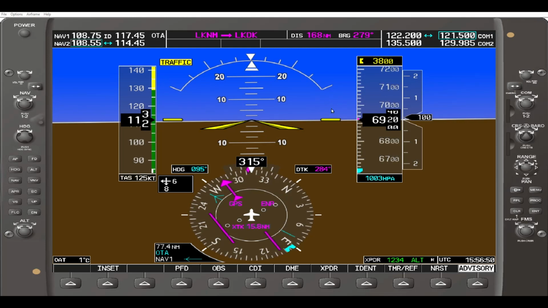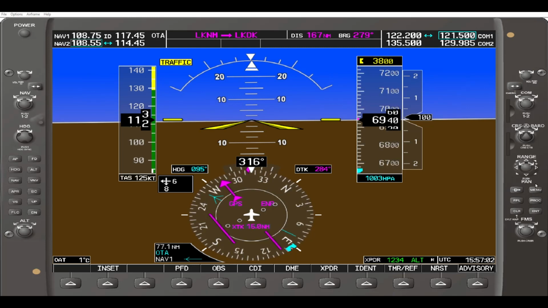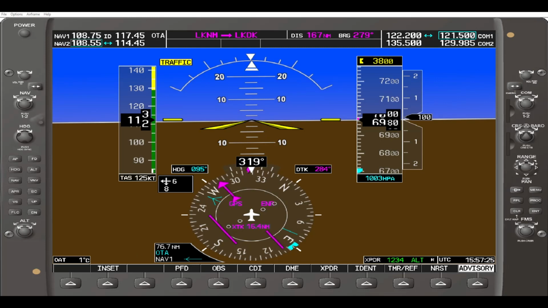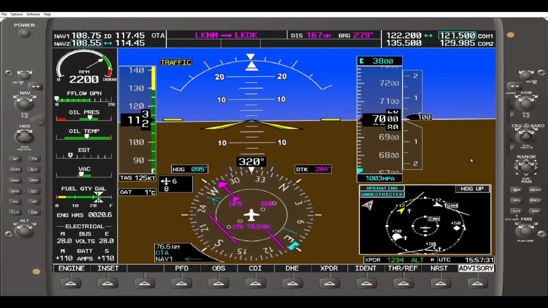If I want to enter some sort of a point between, let's say, Lima Kilo November Mike and Lima Kilo Delta Kilo, I press the FMS knob, I press menu, procedure, no. Anyway, I'll sort it out later. Okay. So that would be it for the primary flight display for now, and we'll continue in the next video.